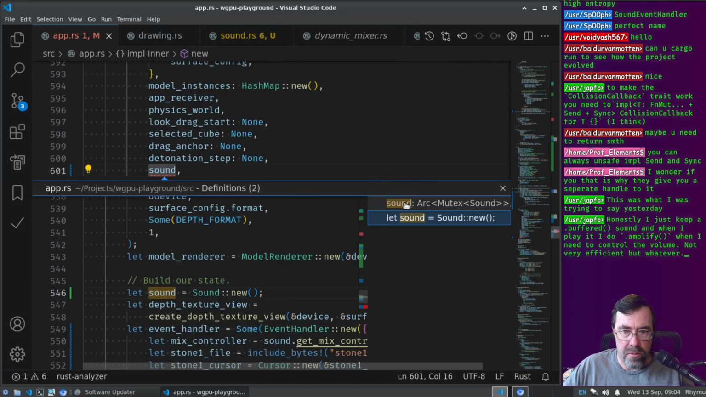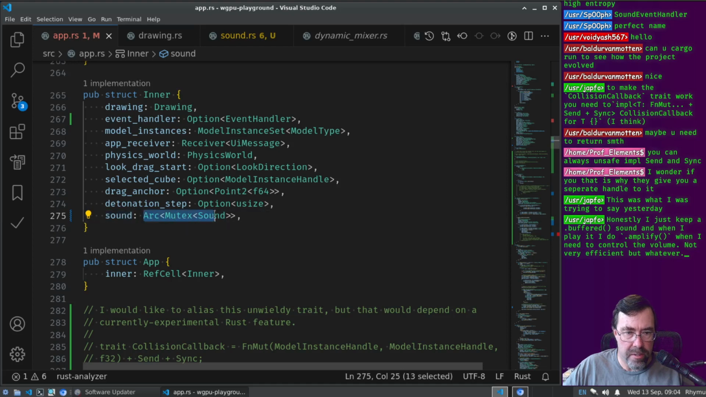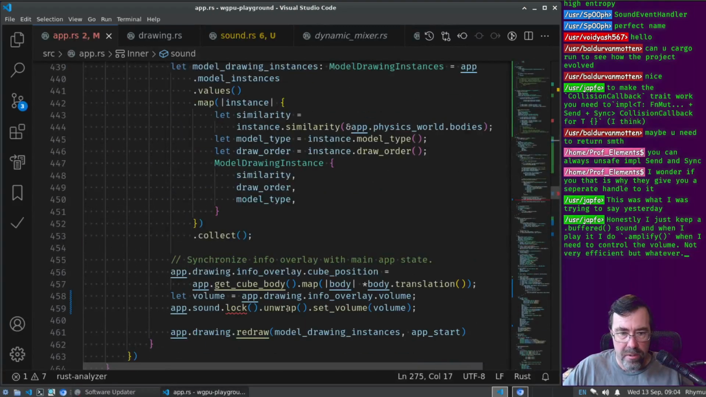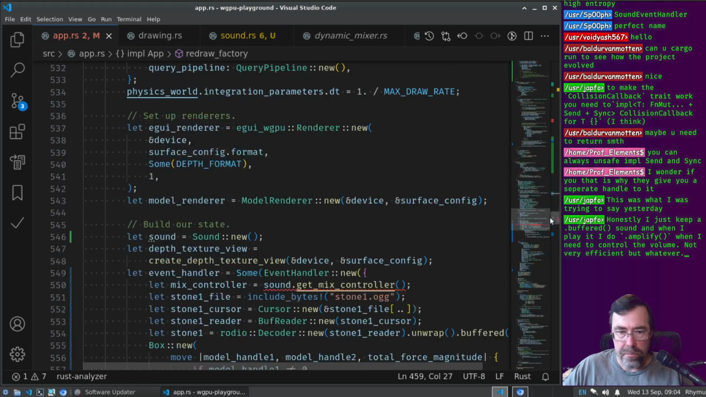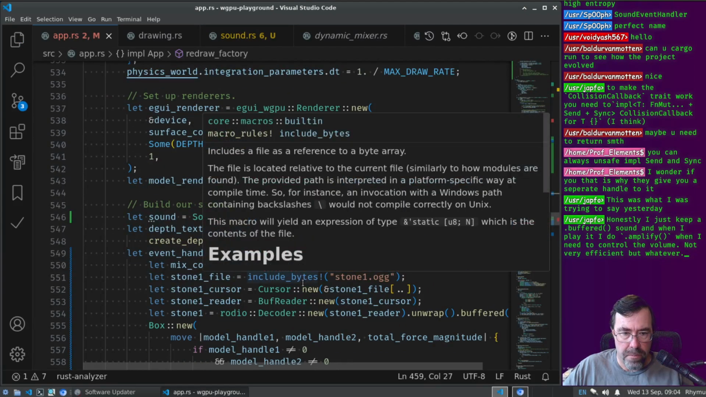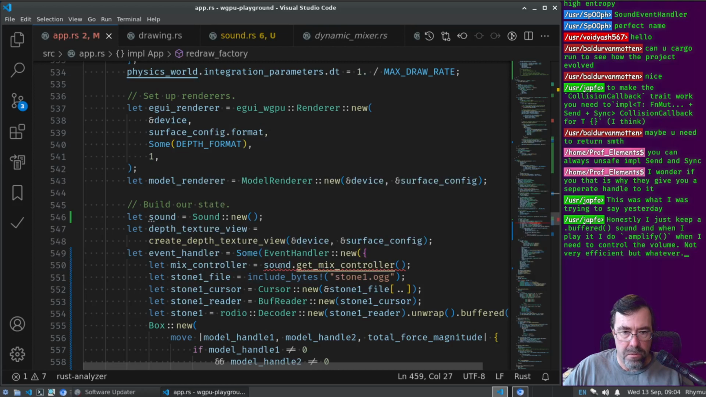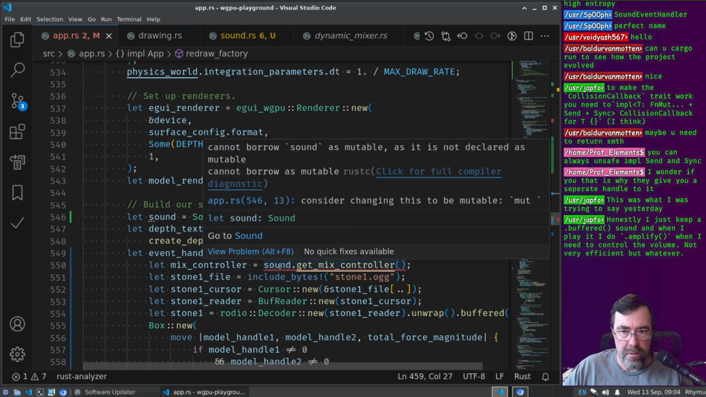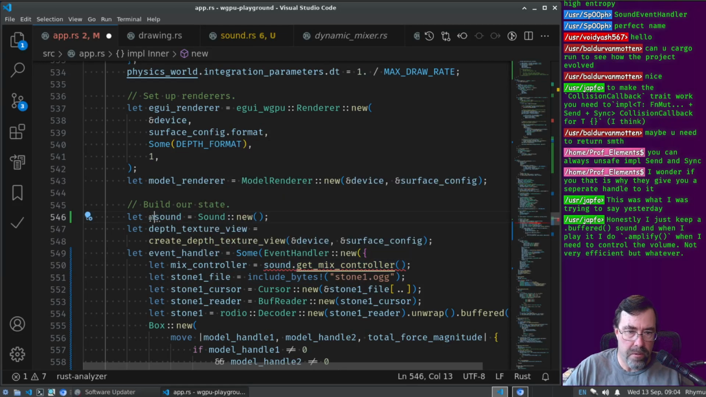So this doesn't need to be shared anymore. Right. We can't share that part of it anymore. So we don't need to lock or unwrap. Problem here. Oh, mute.